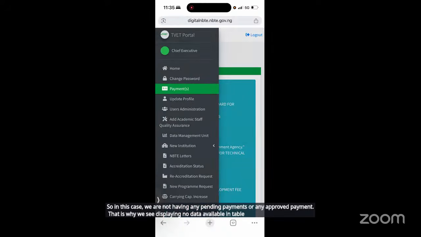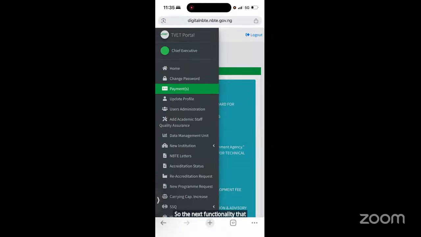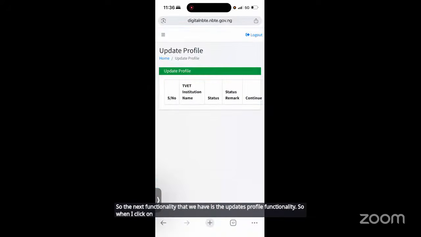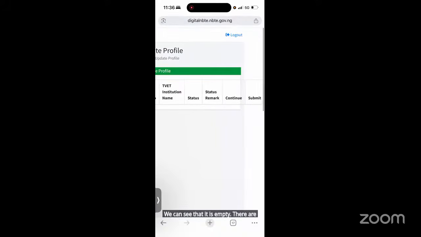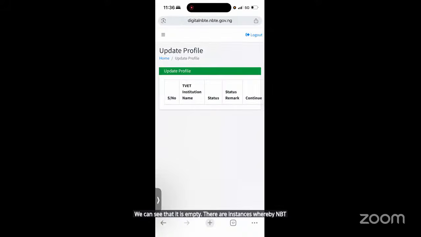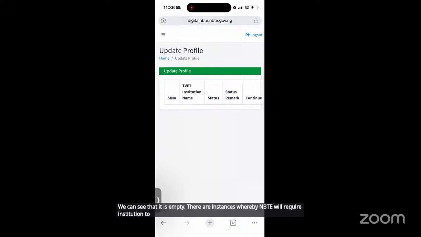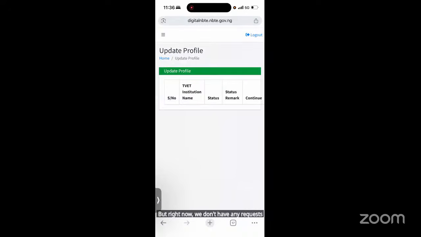So the next functionality that we have is the update profile functionality. When I click on it, we can see that it is empty. There are instances whereby NBTE will require institutions to update their profile, maybe their email address, their phone numbers, their website, and other information. When the request is there, we are going to see the request pending on this page. But right now, we don't have any request pending. That is why we have a blank page.